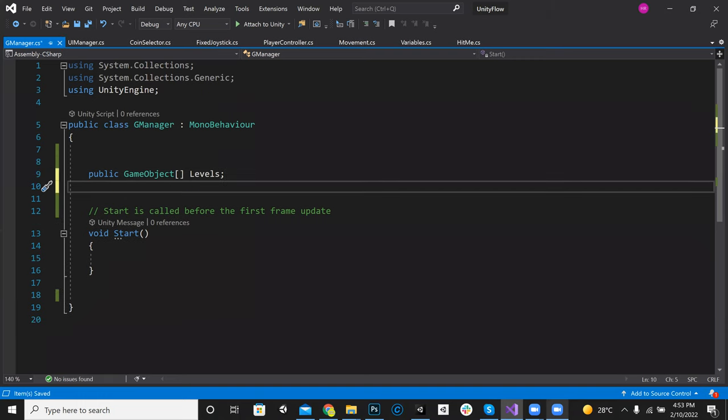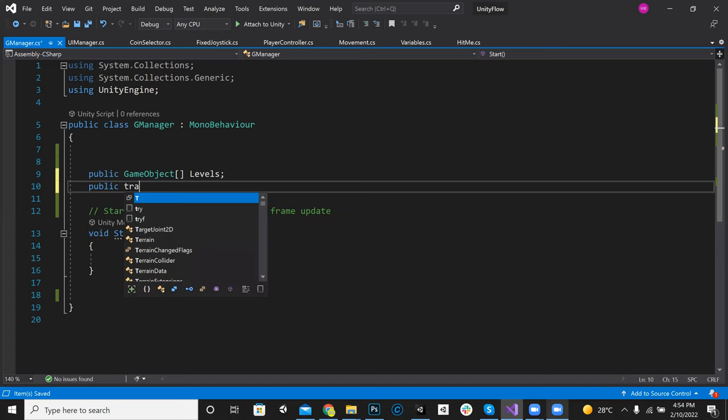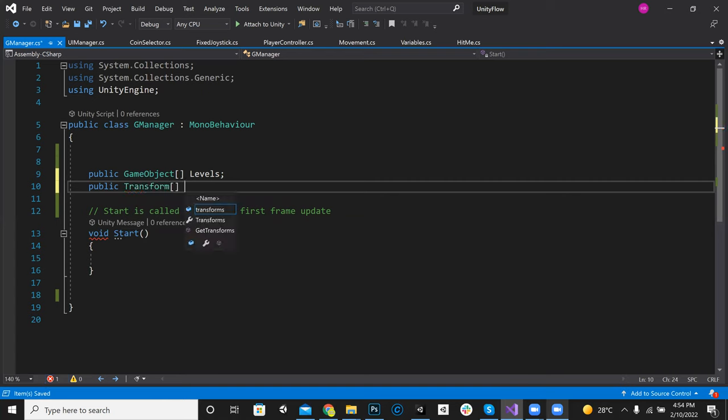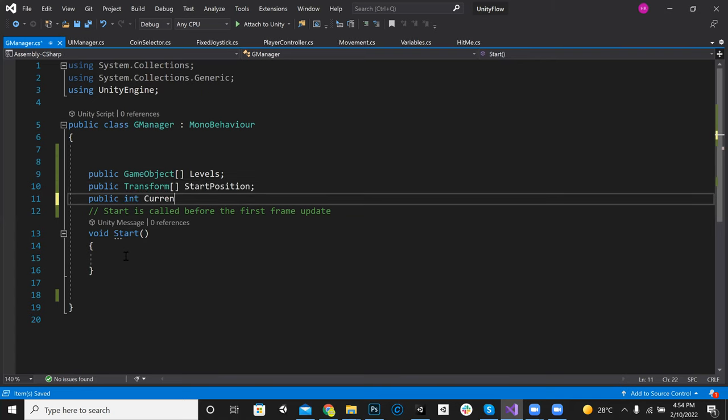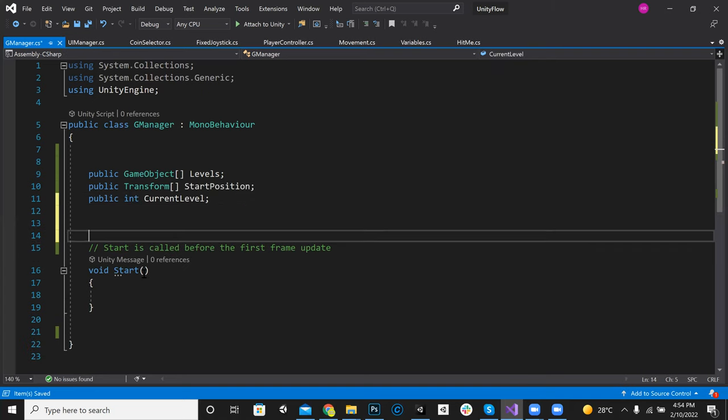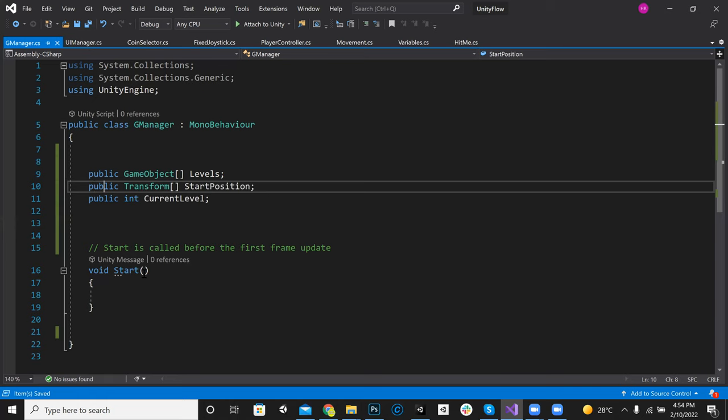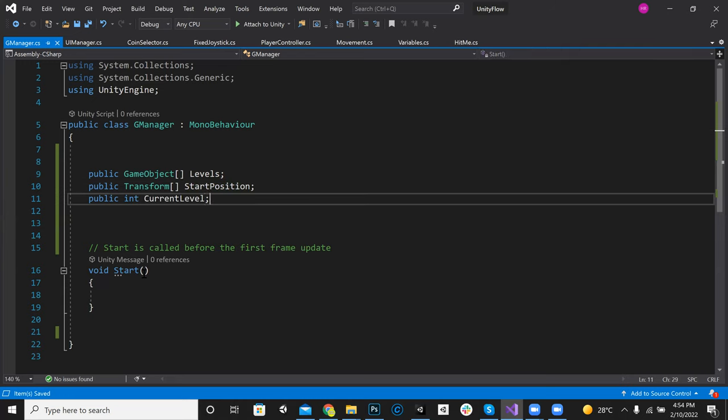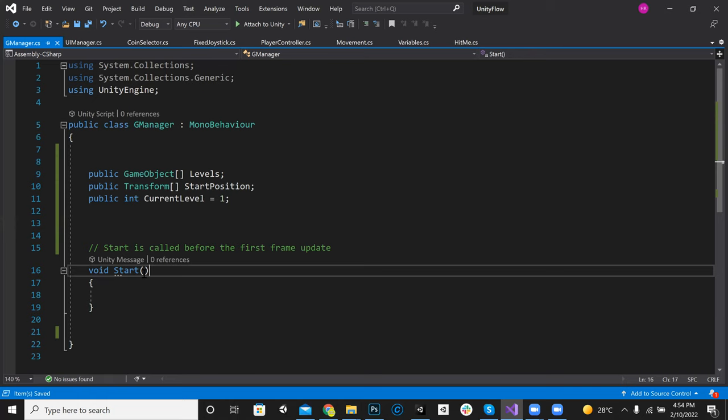Okay, so let me tell you, we have the levels. We have the transforms start position, okay, something like this, and this is fine. And the current level, public integer current level, that's it. Okay, these three things are very important for all the game. How many levels are there, how many for each level we will be changing the position of the player. Okay. So if the current level is 1, what will happen?